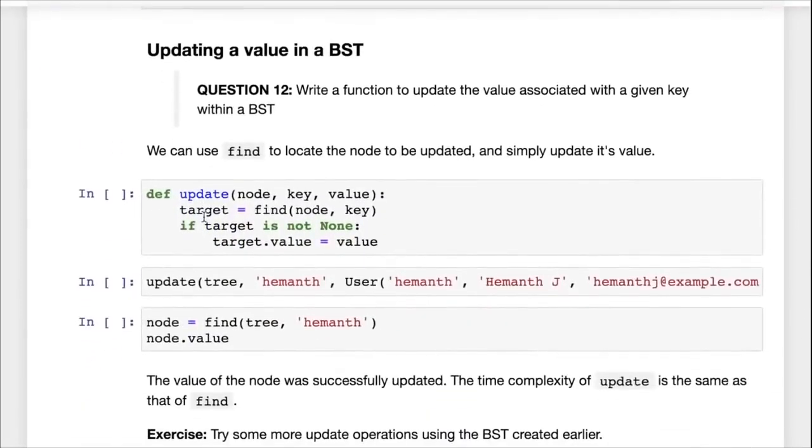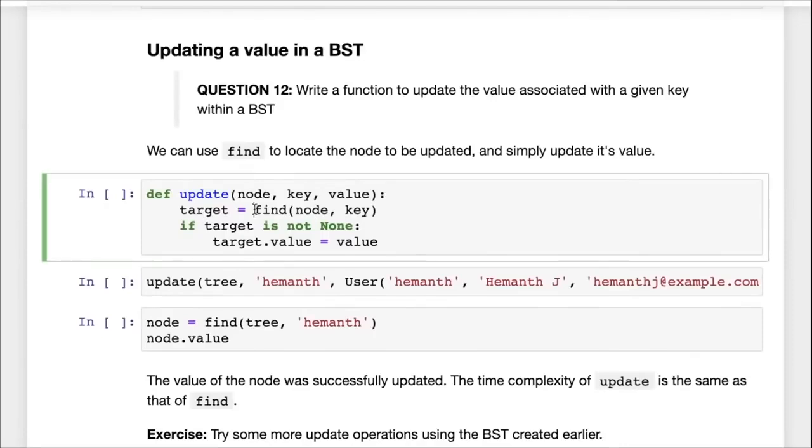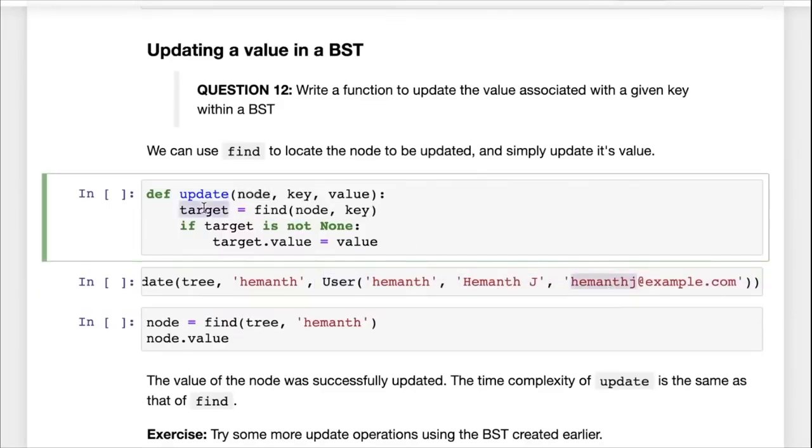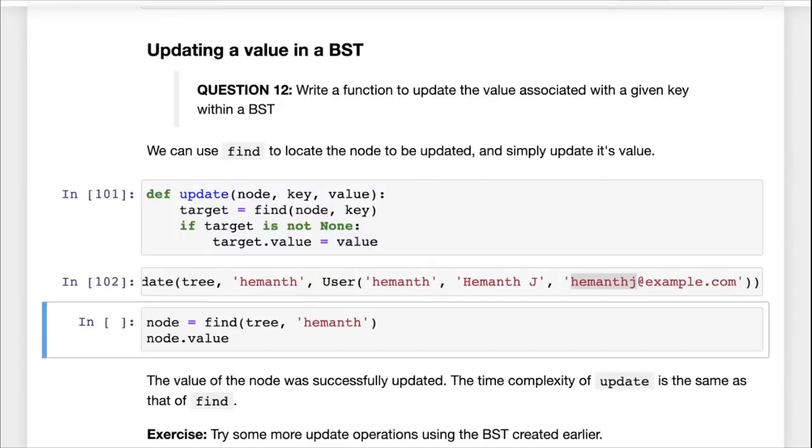Next, let's talk about updating a value in a BST. Updating a value is fairly simple. We already have a way of finding a node. So if we want to update the node Hemant, the key Hemant, here we want to update it to this value, which is the new value of the user Hemant. We're changing the name and we're changing the email here. So we first find the node, and if the node is not none, then we simply change the value at that node. It's as simple as that.